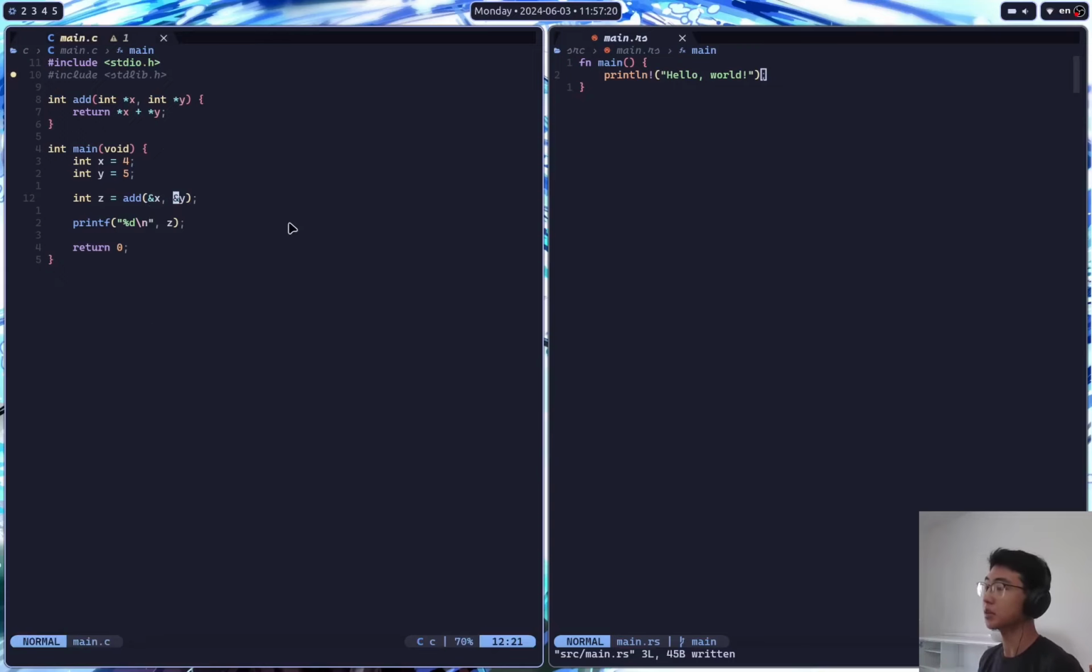So essentially what we're doing here is, instead of copying the value of x, we're passing x as a pointer. Now, let's say instead of this add function returning a value, we actually want to modify the value of x. For example, if you have x equals 4 and y equals 5, when we add these two numbers, I want x to be equal to 9, the sum of the two numbers.